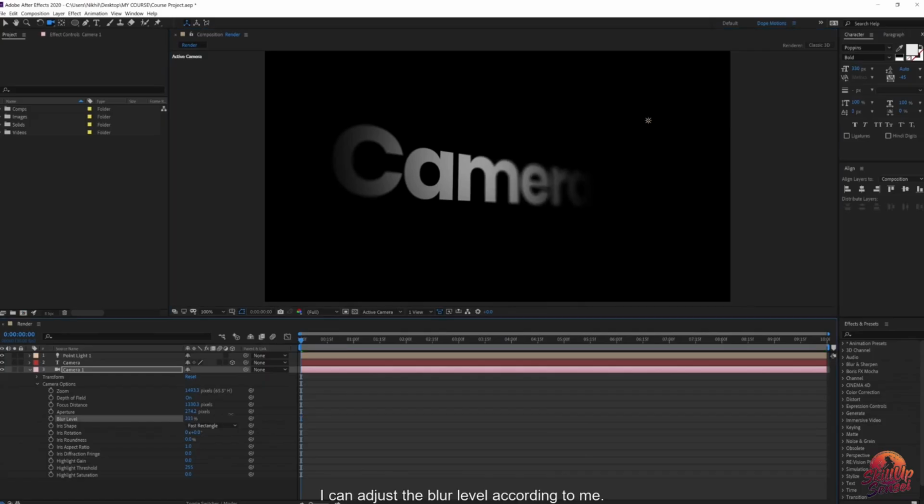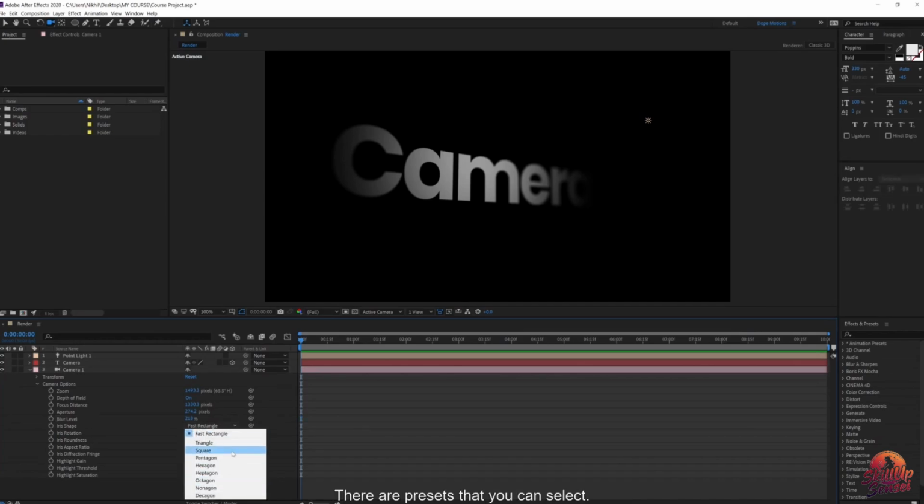Everything falls into place, and then I can lower the levels considerably in my own way. I can then adjust the iris shape, which we normally keep as a fast rectangle, but here there are even more properties or presets that you can select, and then there's the iris rotation and the aspect ratio and all that. So basically, all these work within the depth of field, but you don't really need to use them extensively. Normally, you just keep it on a fast rectangle.